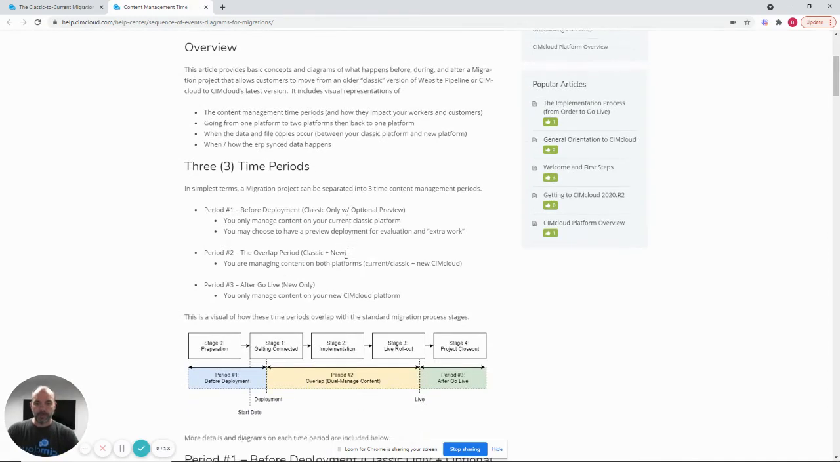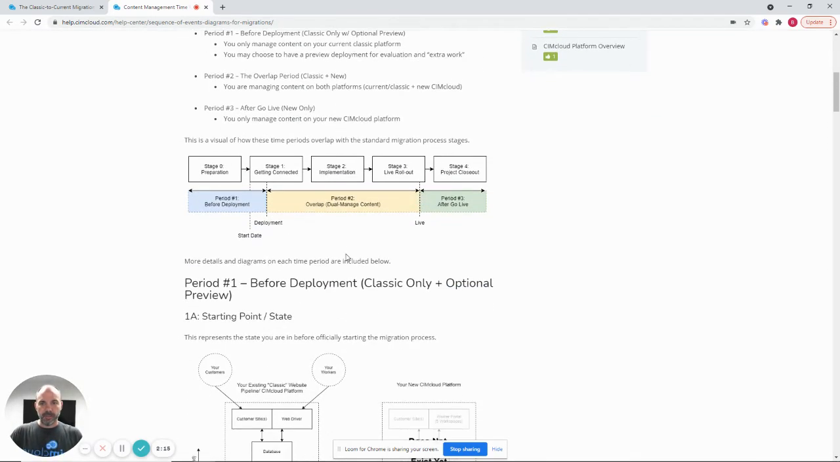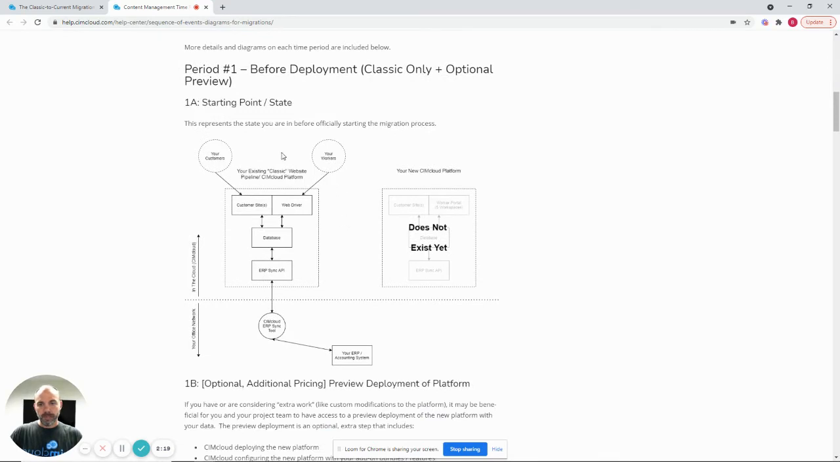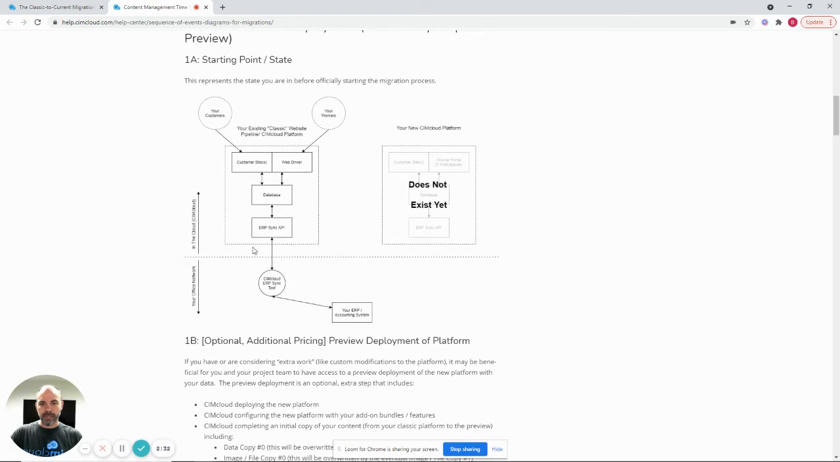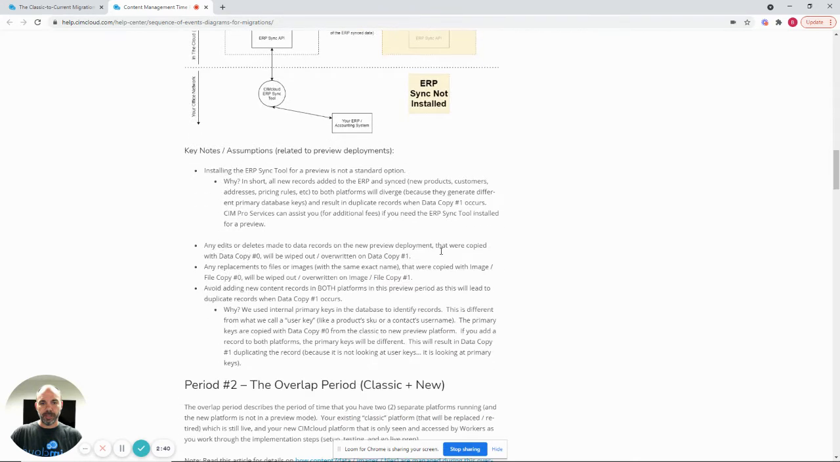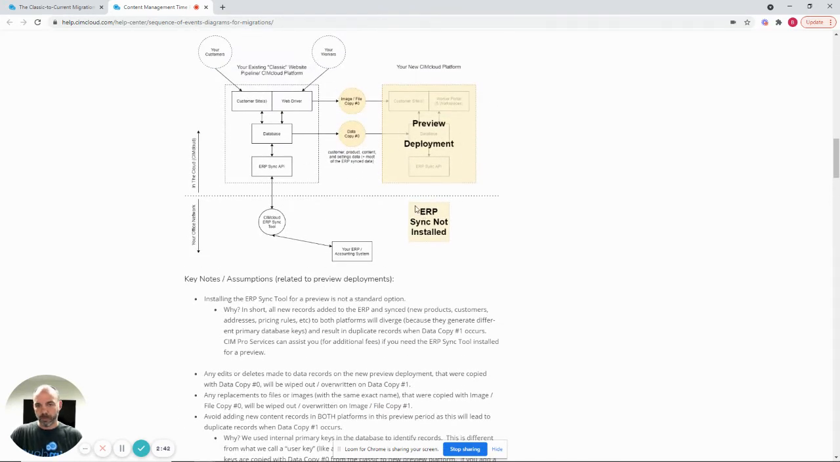As you go through the process here, these time periods, this is a sequence of diagrams that shows you what happens. Basically, your existing classic platform has your customer site or sites, your web drivers, your workers, and customers are using this. Workers are typically employees. There's a database, an ERP sync API, and then the sync tools moving data with your system. The new platform does not exist yet. When we go through a migration, we actually deploy a new platform. There's an optional preview deployment step.